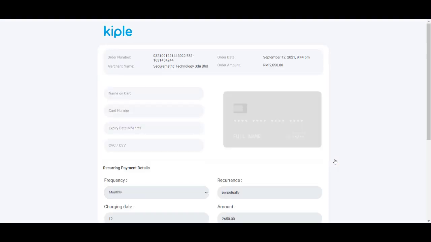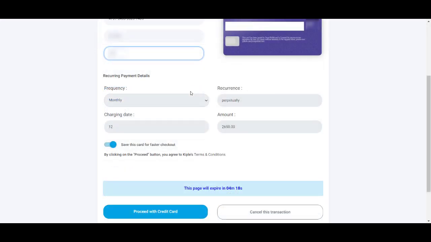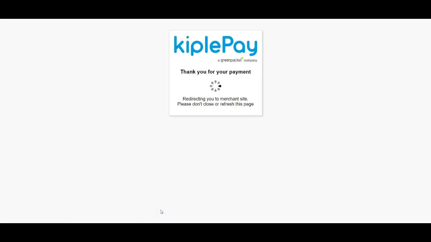You will be directed to Kippel to make payment. Fill in your credit card details and proceed. Once you completed the transaction, you will be redirected back to your billing info.